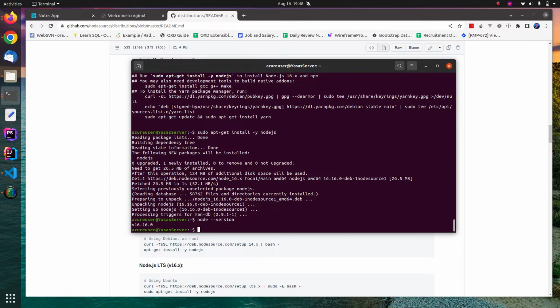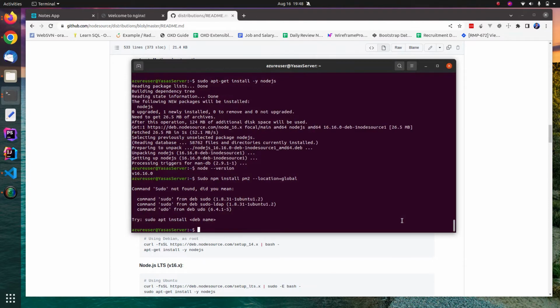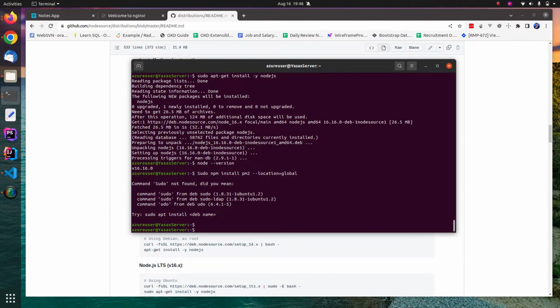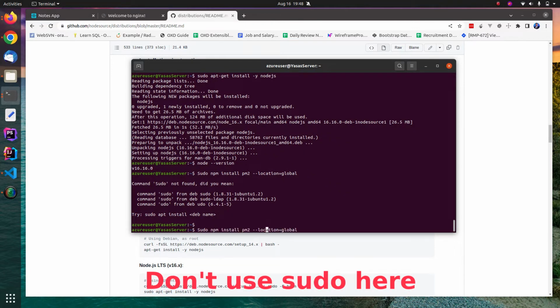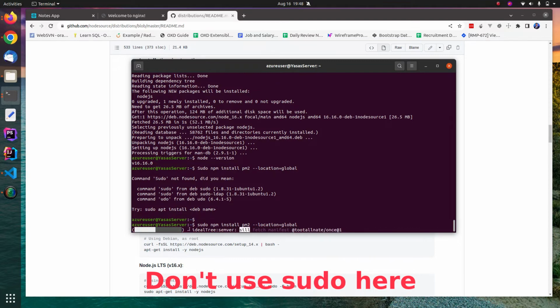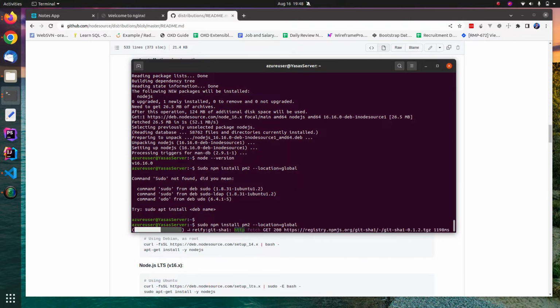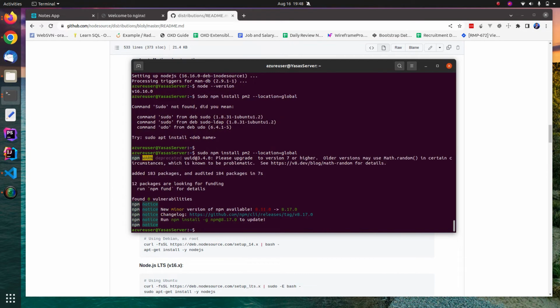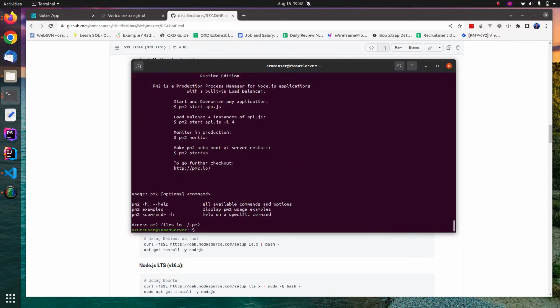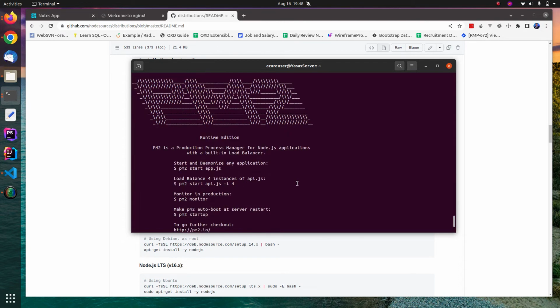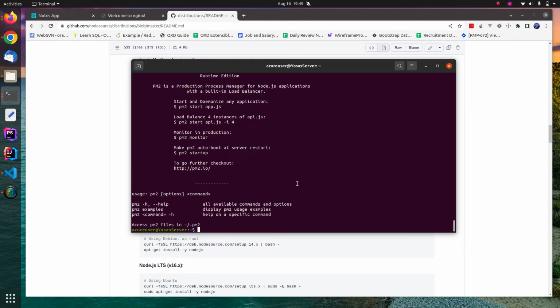We can easily install it using sudo npm install. Let's install that. You can install it with sudo npm install pm2. That's installed. Now we can use PM2. As you can see, PM2 is now installed.